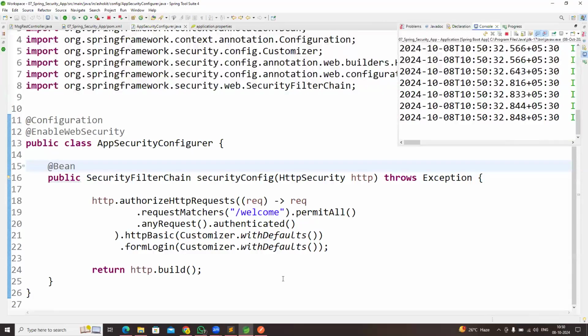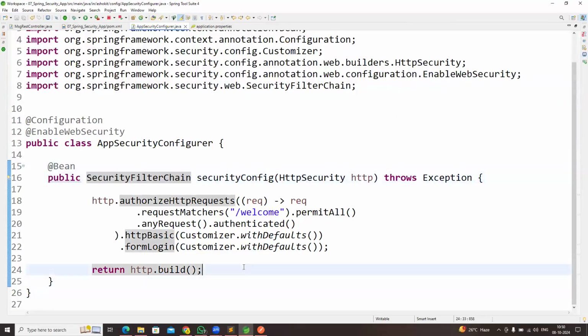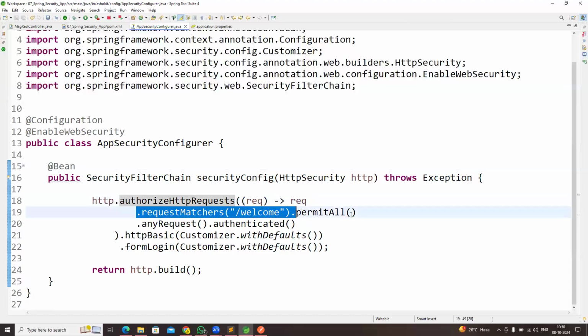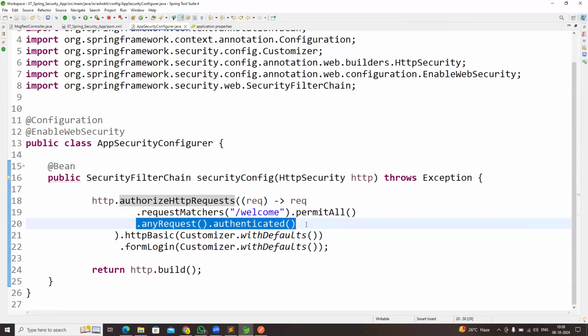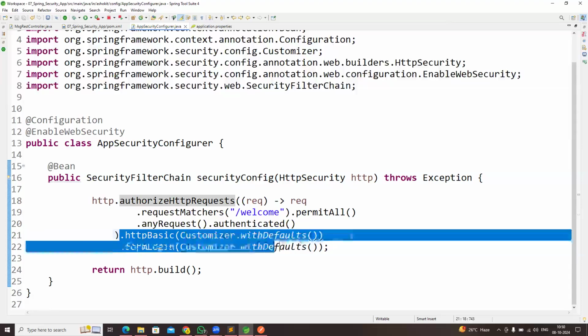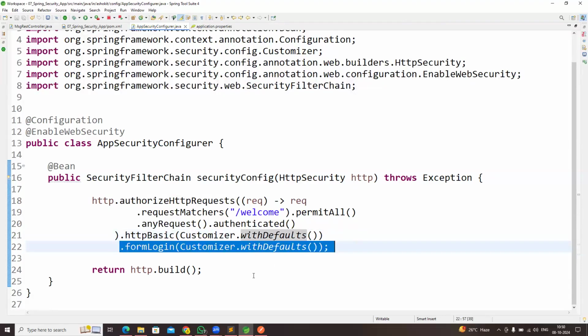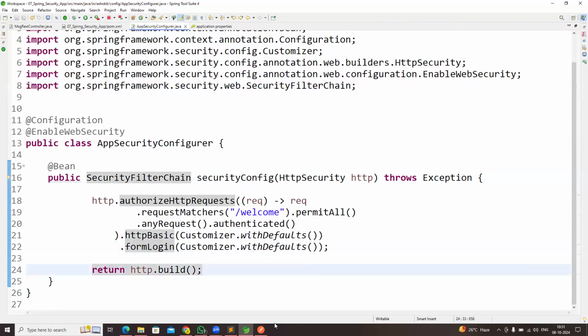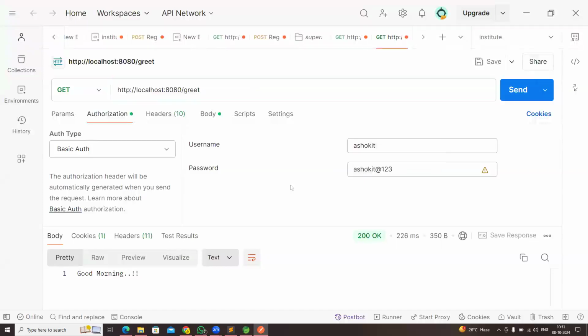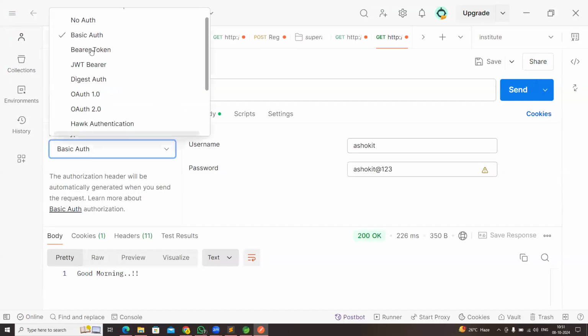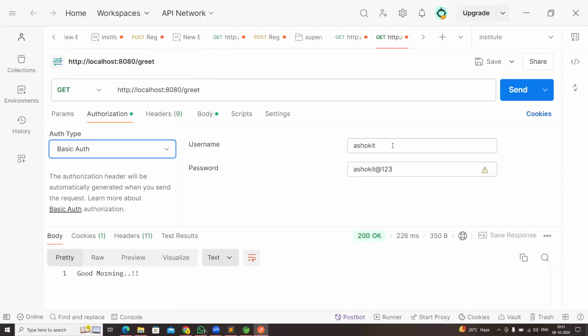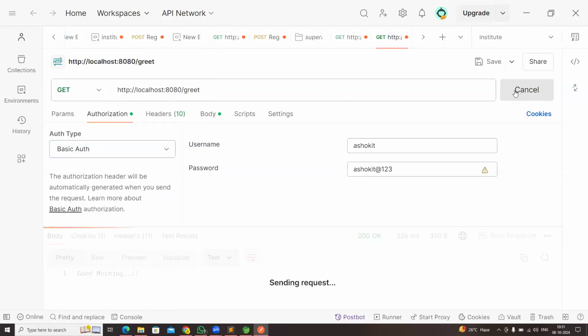For this, we are customizing the security filter chain by using the authorizeHttpRequests method, where I take the request object. If the request URL matches welcome, permit. Any other request that comes, authenticate. How to authenticate? Basic authentication with the default configuration, and form login should show. When you access from the browser, it will show the form login with the default configuration. When you are accessing from Postman, you need to supply the authorization header with basic auth, username and password.